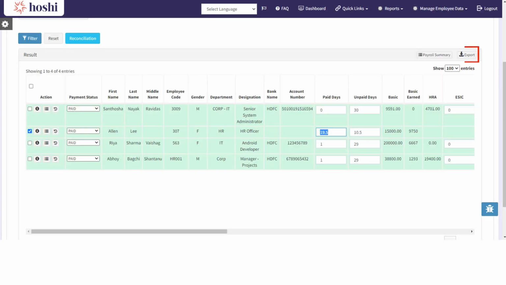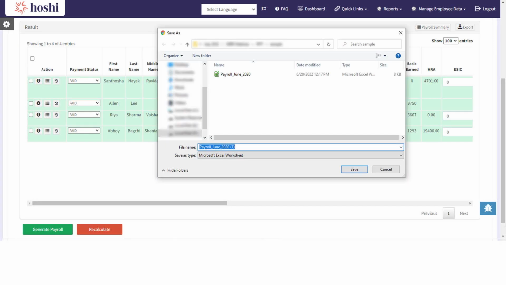Export salary processed data. You can download the processed salary data by clicking on the Export option in the right corner of the screen.